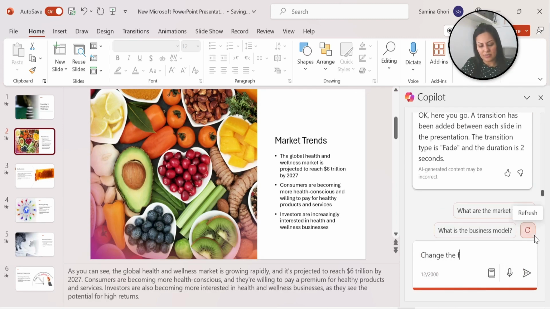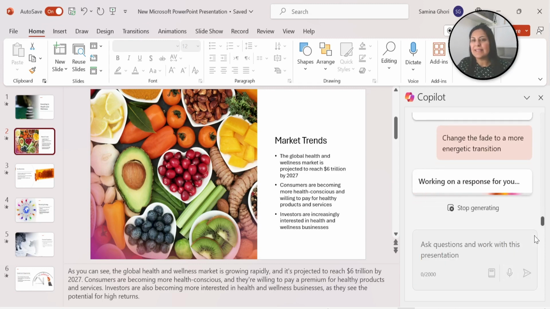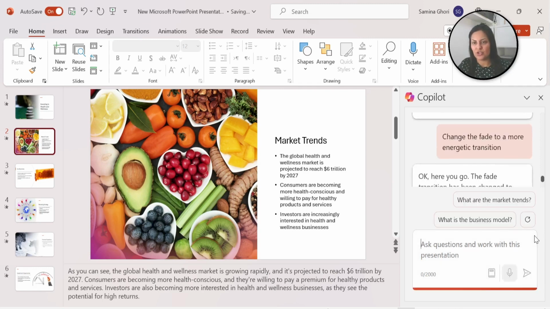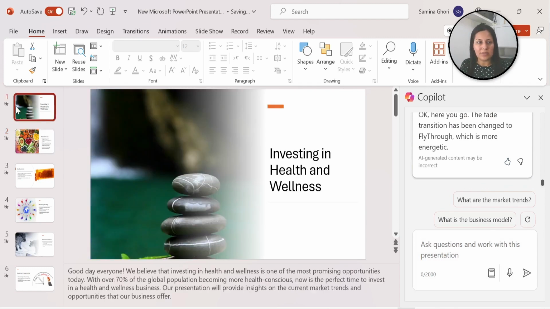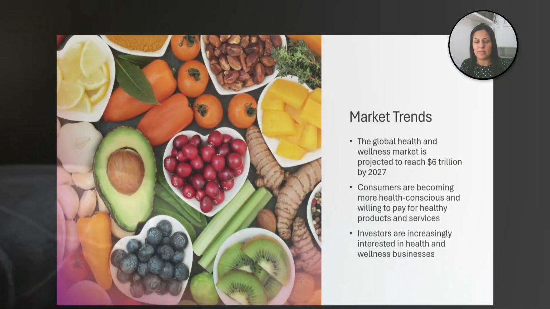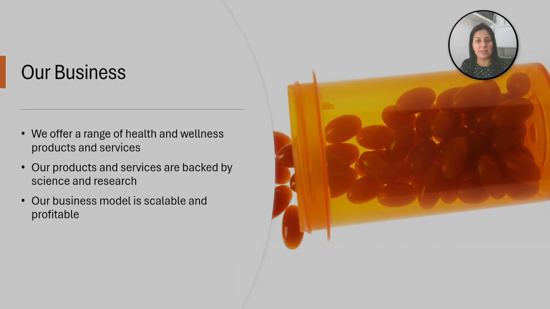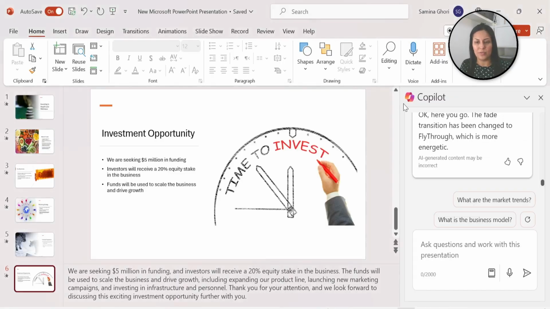Change the fade to a more energetic transition. Let's see if it understands what I mean and see if it's able to use that description and add it to each. There you go, the transition has been added as a fly through. So let's go. You can see that each of these has a transition, so you can add that. And you can see right here. And there we go. So that is something that's pretty useful in the way that you use Copilot.